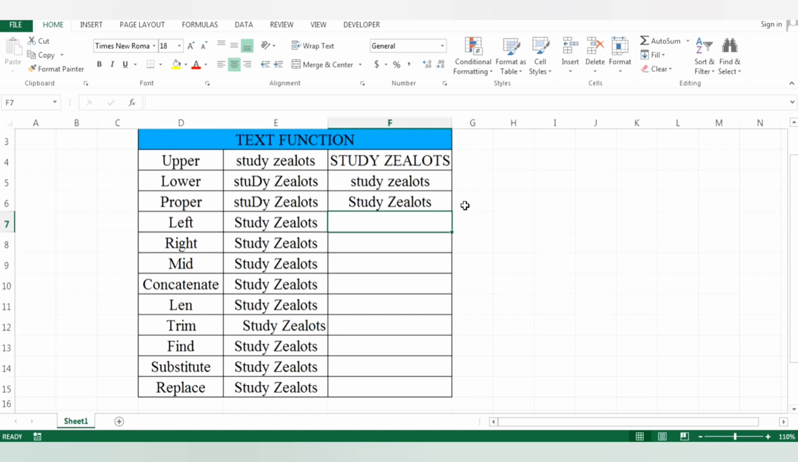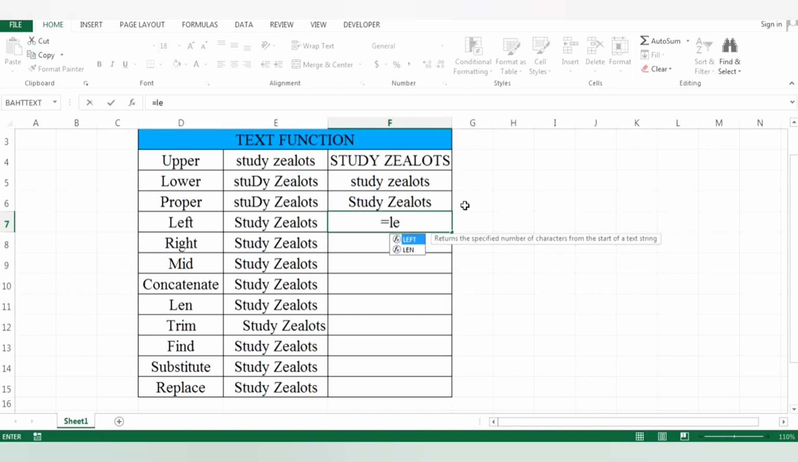So now let's move to the left function. The left function allows us to extract some letters from a word. So for using that, we have to write equals to left, then the cell reference, which is E7 in this case.